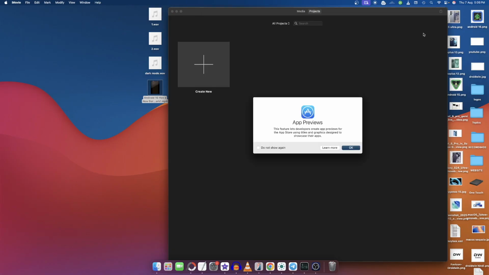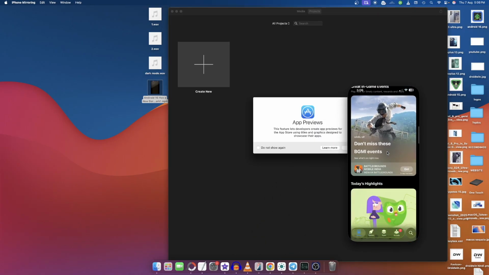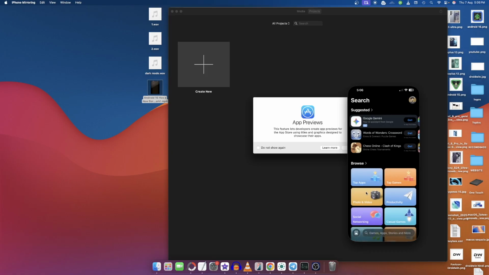So what exactly is an app preview? Well, an app preview is something you see in the App Store, the first video in the preview. Let me show you. For example, this is my iPhone. Let's try to open an app, let's say the YouTube app. I'll just show you what exactly an app preview is.